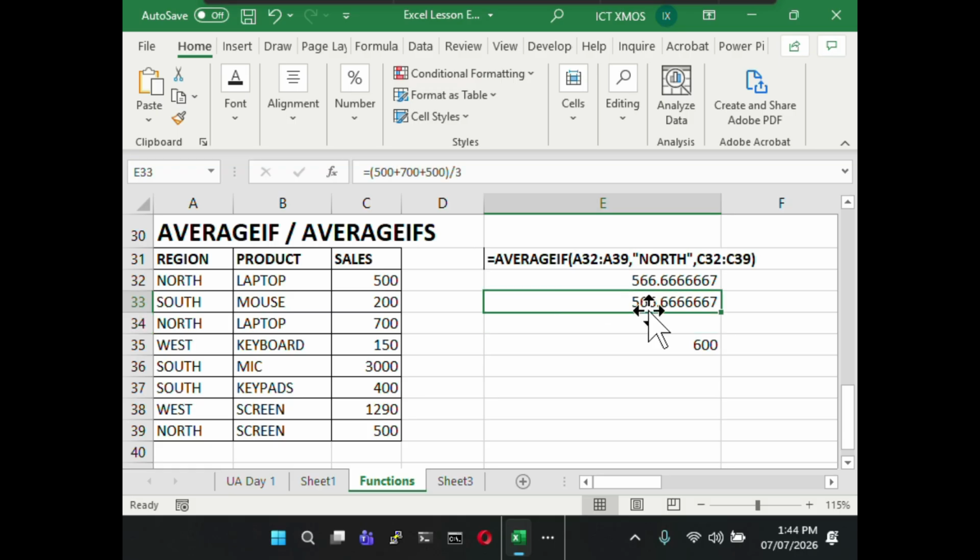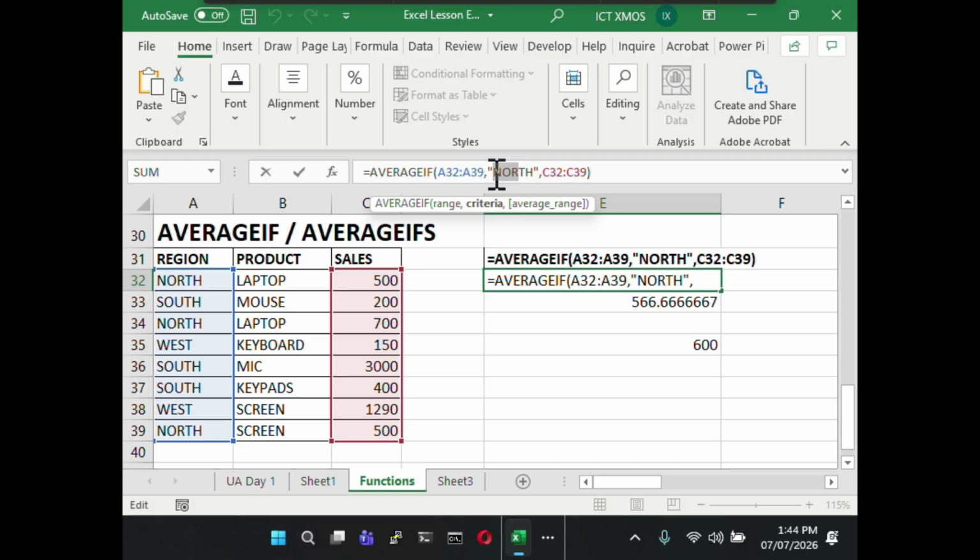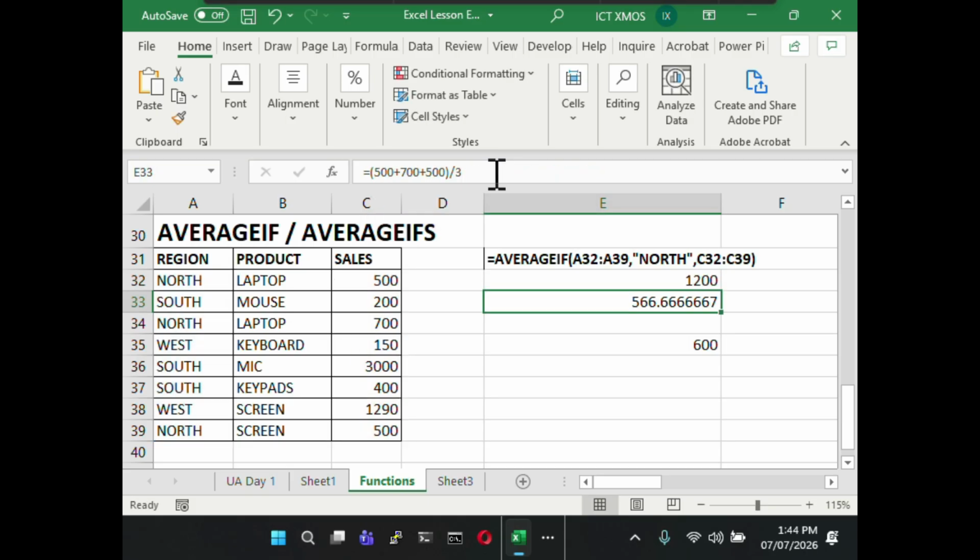You can see, add 500 plus 700 plus 500 divided by 3. It gives you the average, because you asked it to look for north. Let's say we are trying something else. Let's say look for south. Let's change the north to south now. You can see I'm changing it manually. South.